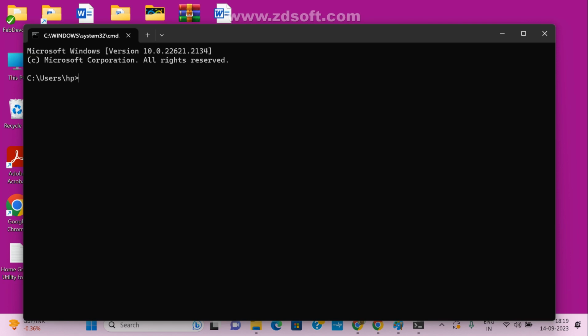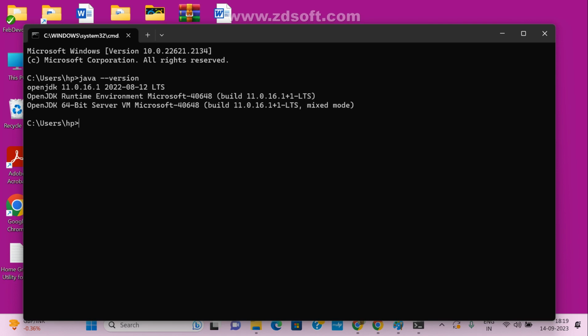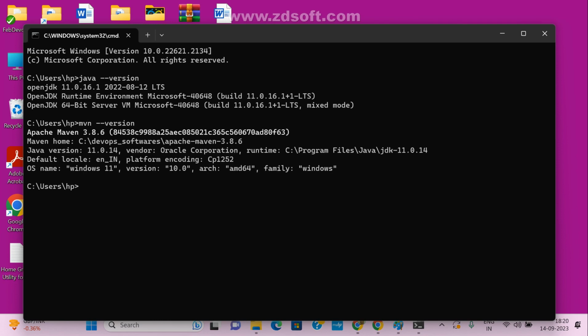If you want to check the Java version, type java space hyphen version. Correct. Suppose you want to check the Maven version, type mvn space hyphen version. That's it. Now see here, on my machine Java 11 is installed. I set the path, and in the same way Apache Maven 3.8, I set the path. I hope you got it right. Now the Java software is working fine and Maven is also working fine. That's it.